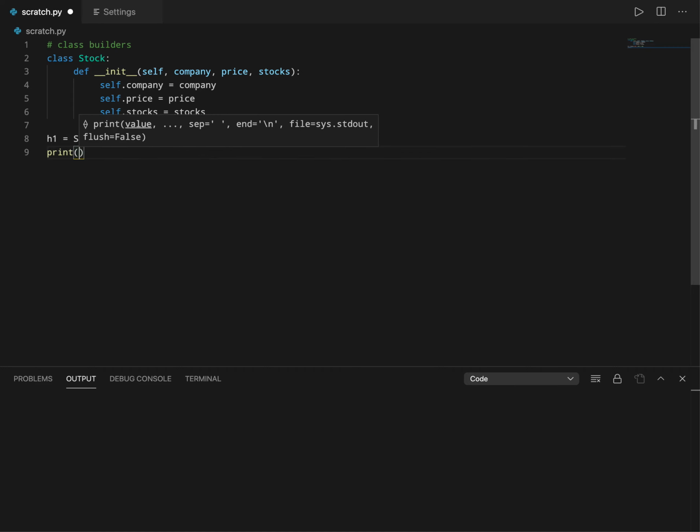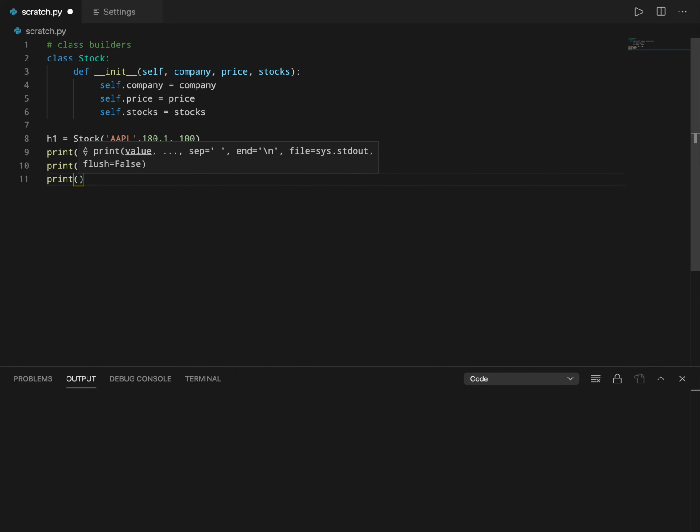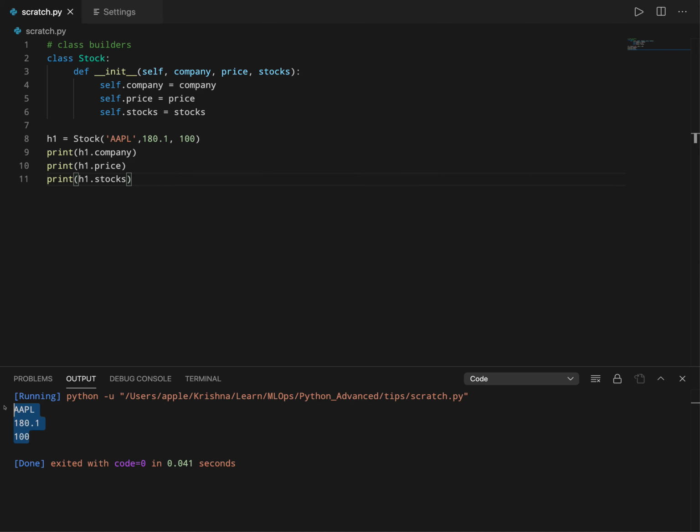And if I instantiate the class, I will be able to access all these attributes, the instance attributes, right? So I can simply print them out, and these are the outputs, for example.